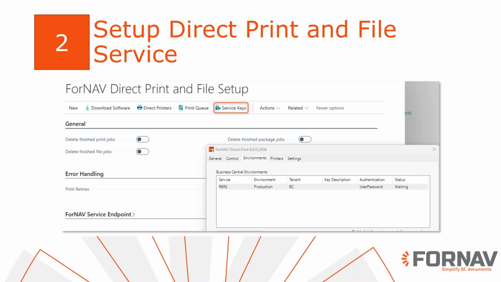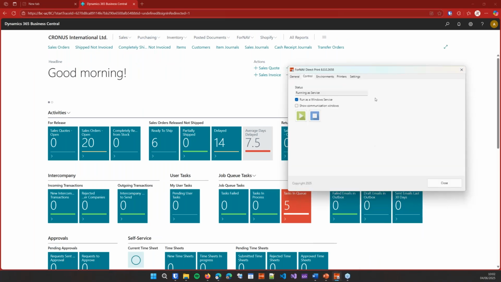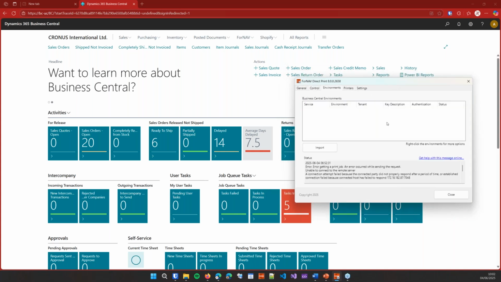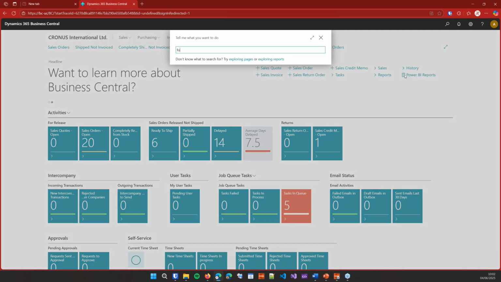The first thing we are going to need to do is connect the FORNAV Direct Print and File Service to our Business Central server. So let's go and have a look. I have my Business Central server here, which is brand new, which I spun up this morning. And I have the FORNAV Direct Print environment here. And you can see in my environments, I am not connected to anything yet. So let's change that.